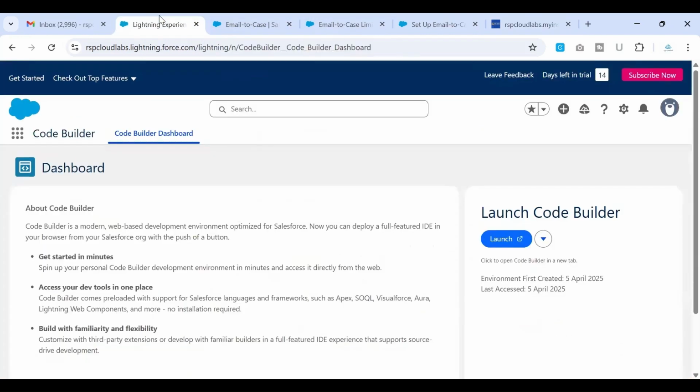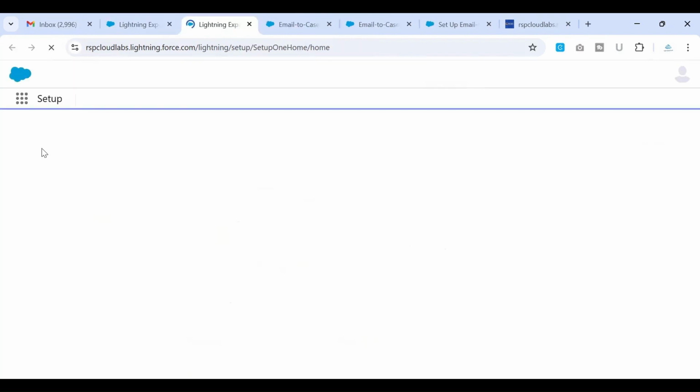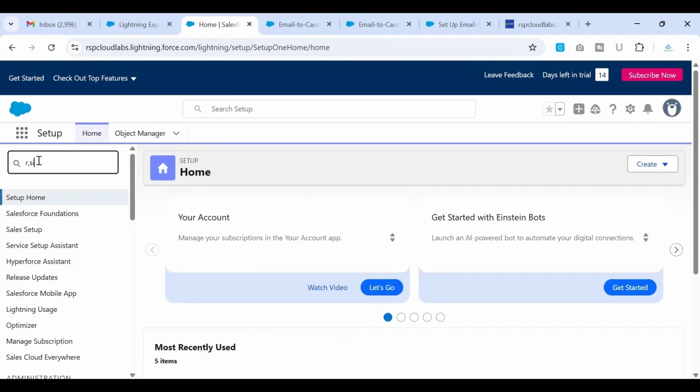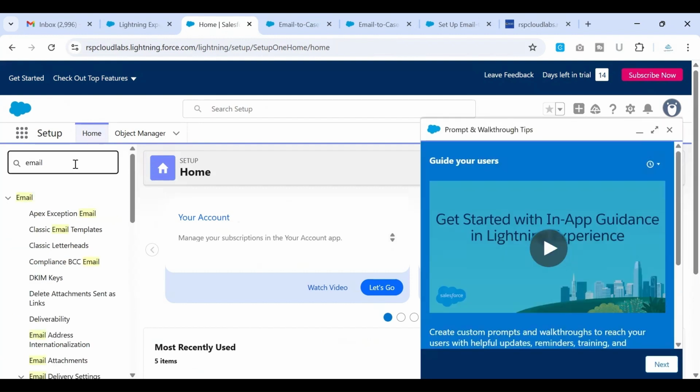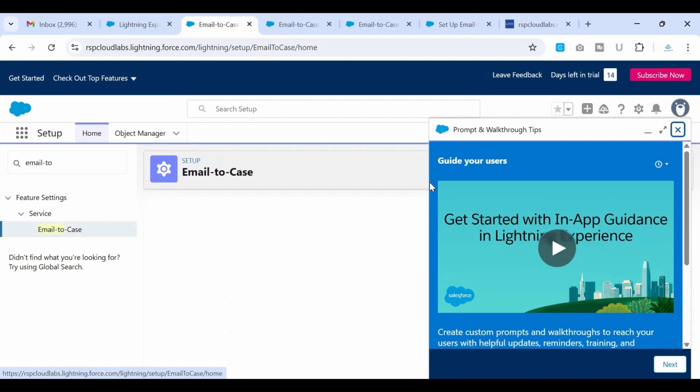In order to do that, first we need to go to the Salesforce org, head over to the setup. In the setup, search for email to case. When you're searching for email to case, there is a hyphen, so that way it would be easier for you to search. Make sure that you add a hyphen between email to case.